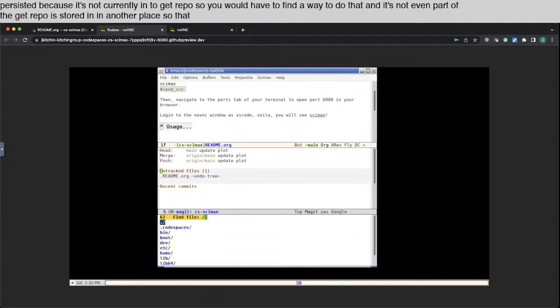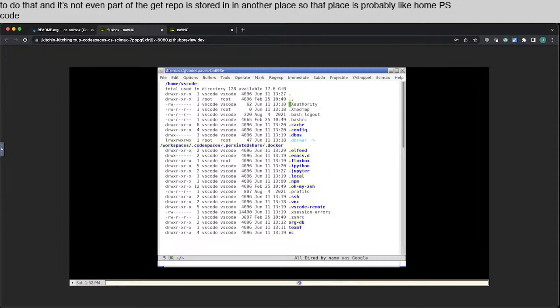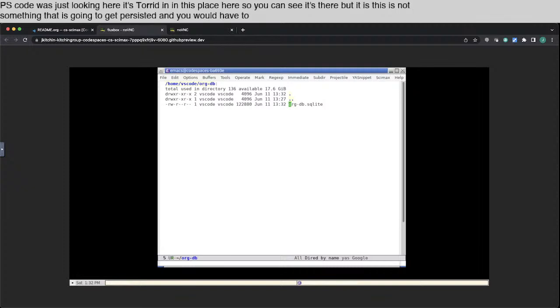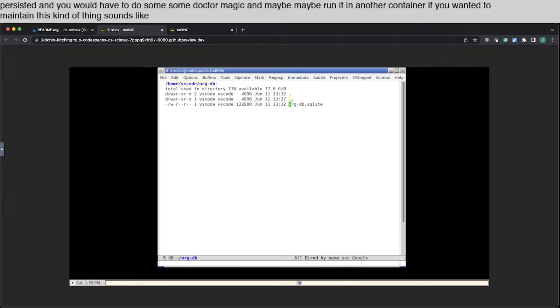So that place is probably like home, VS Code. Let's just look in here. It's stored in this place here. So you can see it's there, but this is not something that is going to get persisted, and you would have to do some Docker magic and maybe run it in another container if you wanted to maintain this kind of thing. Sounds like an interesting project for another day to me, but maybe not today.